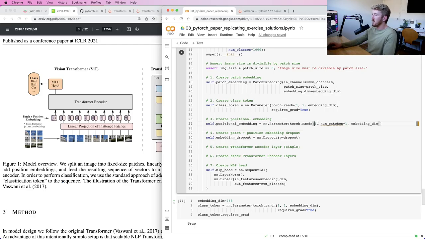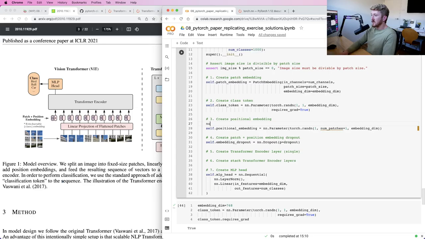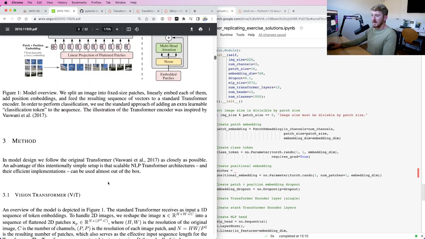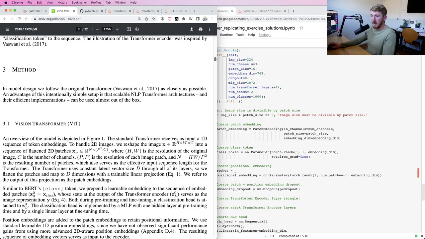Now, we haven't calculated the number of patches yet, so I might just calculate num_patches here. We have a formula, so we'll make it mathematically correct. To handle 2D images, we reshape the image x, an element of R^(H×W×C), into a sequence of 2D patches, x_p, an element of R^(N×(P²·C)), where H and W are the resolution of the original image.